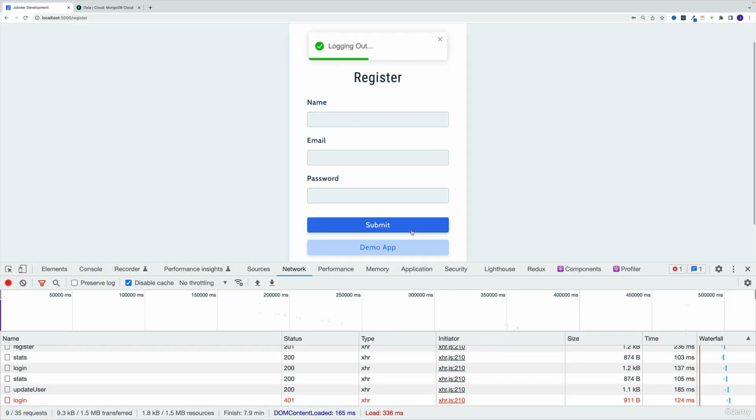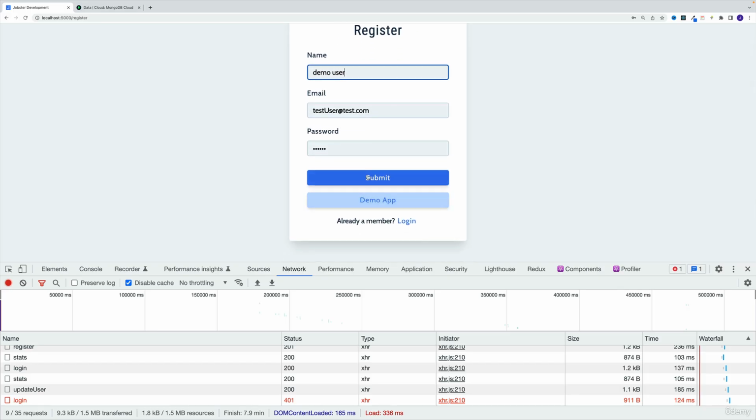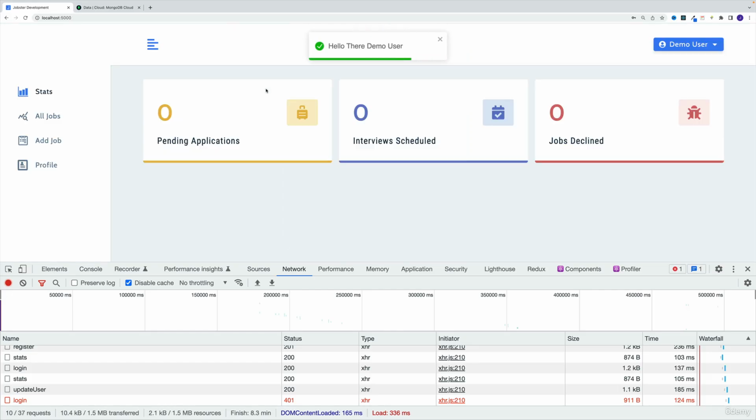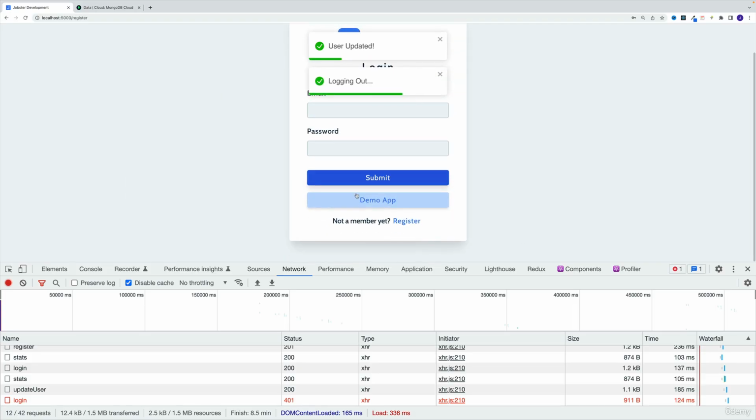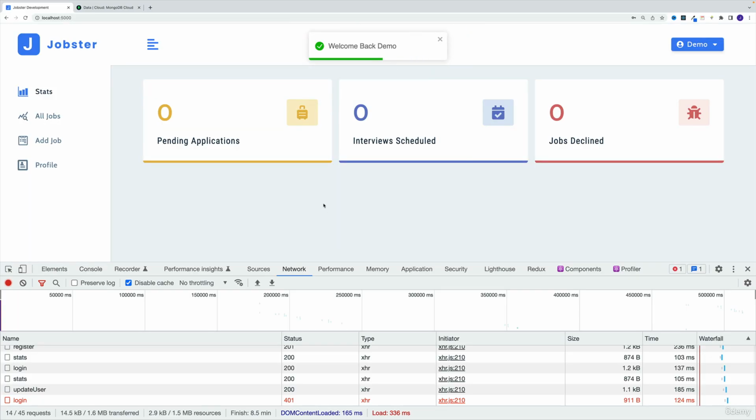Let me register one more time the test user. And remember that the name is really up to you, but the email needs to be testuser@test.com, and the password needs to be secret. And I'm just going to go with demo user. So let me register. So now we create that user. And now let me, I guess, let's change something around here. Let's just say demo, save changes, then let's log out and let's try the demo app route. And if everything is correct, if we have welcome back demo, then we have successfully fixed the bug.